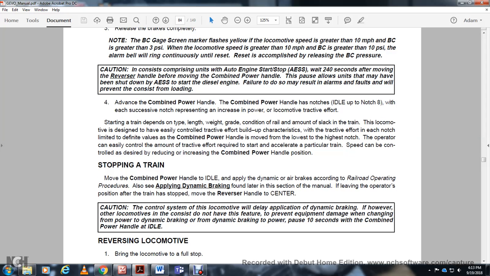Starting a train depends on the type and length of the train, the grade condition of the rail, and the amount of slack in the train. The locomotive is designed to have easily controlled tractive effort, built up with the character of the track after each notch limited to a finite value of the combined power handle. Moving from the lowest to the highest notch, the operator can easily control the amount of tractive effort. If the train cannot be accelerated as desired, reduce the increase of the combined power handle position.